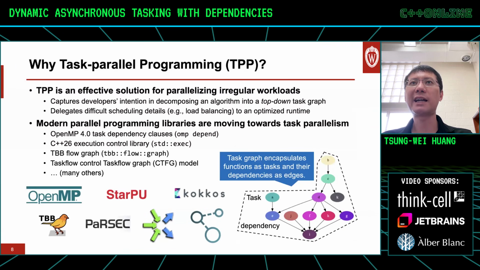Among various solutions, task parallel programming, or TPP, has shown promise to be an effective solution, particularly for irregular workloads, because it allows us to capture developers' intention in decomposing an algorithm into a top-down task graph, while you can delegate scheduling details that are very difficult to program correctly, such as load balancing and concurrency control, to an optimized scheduling runtime. That is exactly why over the past few years, we are seeing a growing number of parallel programming libraries moving toward task parallelism, such as OpenMP's task dependency clauses, C++26 execution control library ECL, TBB flow graph, and Taskflow.